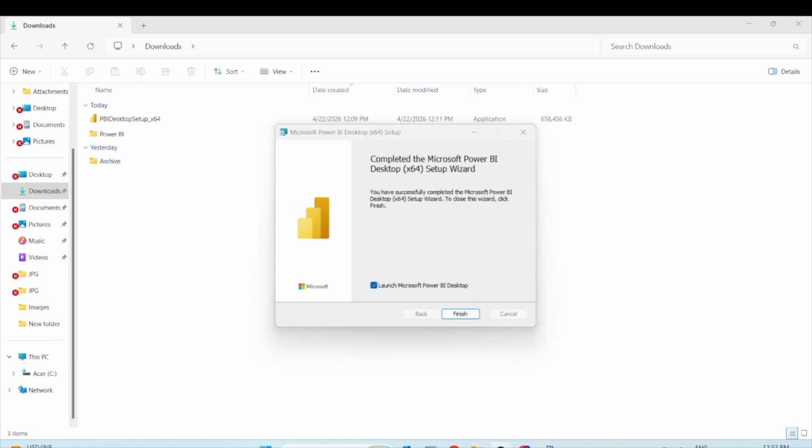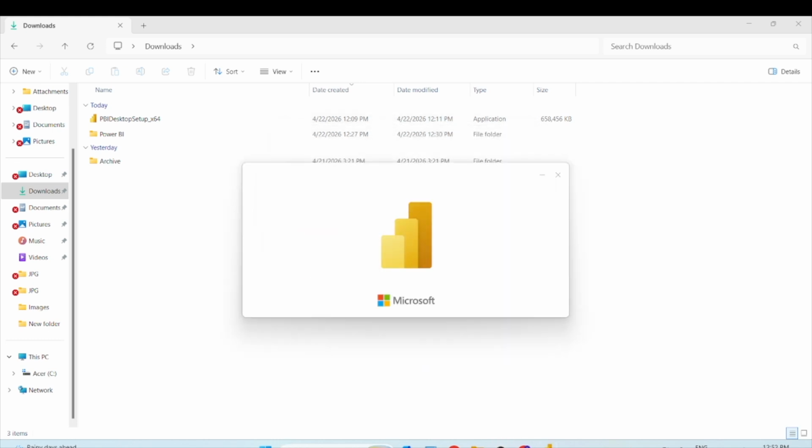So it's going to take a moment. Once the file has been installed, the following screen would appear. Click on the Launch Microsoft Power BI checkbox and click on Finish. So by doing so, it's going to open Power BI Desktop.